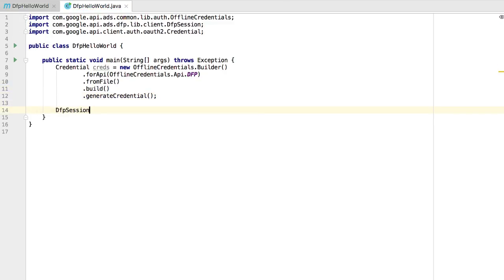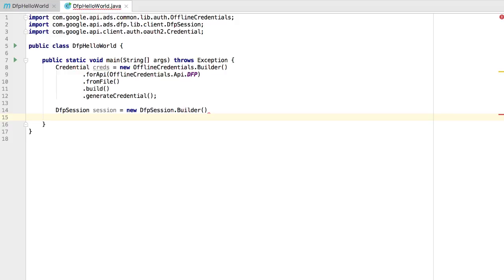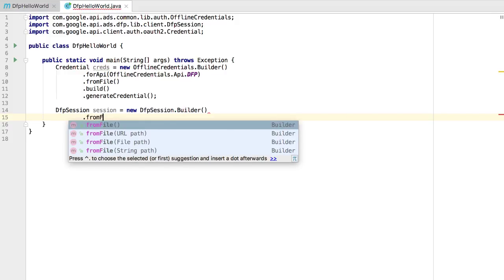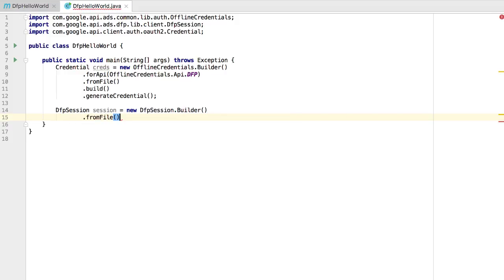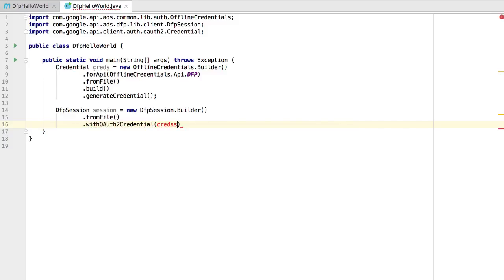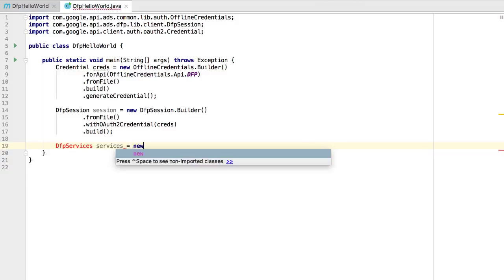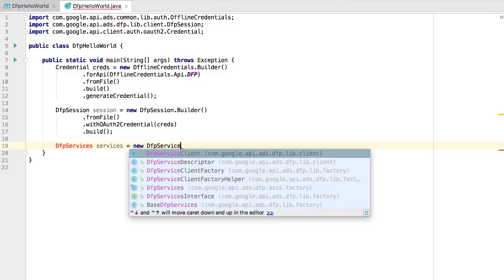Next, create a DFP session instance with the DFP session builder. We'll call fromFile again in order to get the network code and application name from the ads.properties file. Then, we use withOAuth2Credential to import the credentials from the previous step. Finally, we'll call build to generate the session. Now we'll create a new DFP services object. These three things are all we need to access any service with the DFP API.